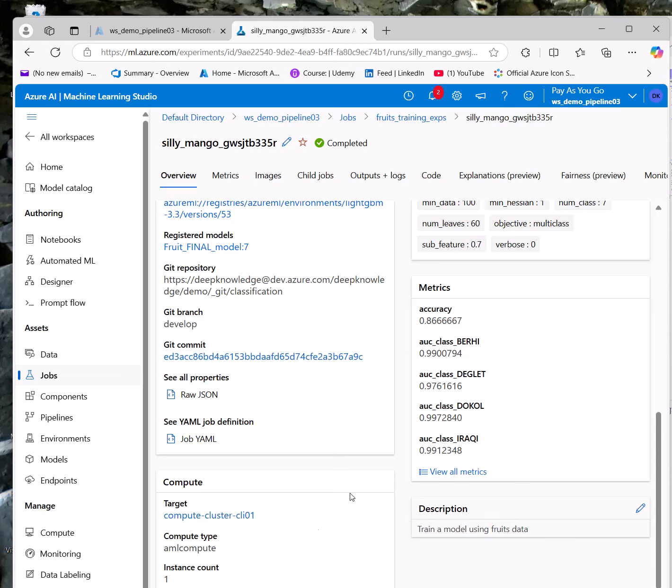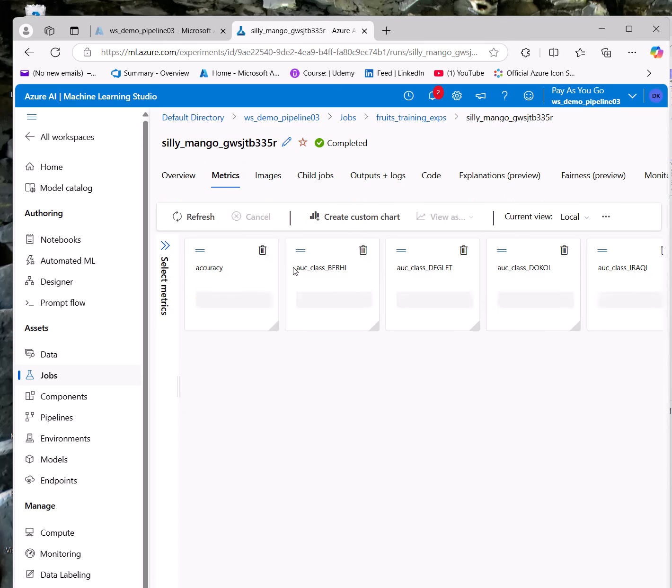You can see the compute cluster was used here. The number of instances matters because if you have big data, you can scale the cluster to several nodes or several virtual machines. And let me just see the metrics. And this is the output.